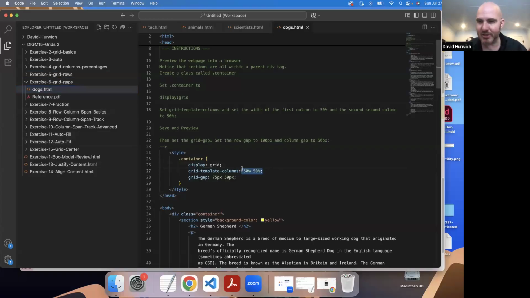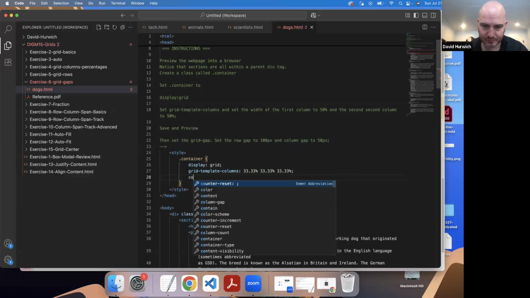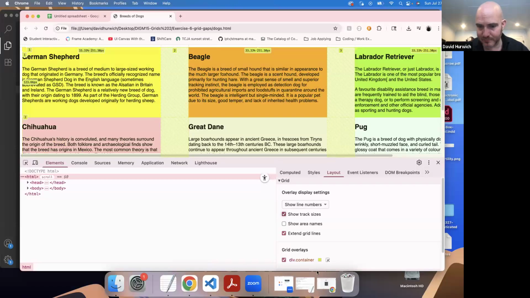I'm going to do this before we move on to the next one. So let's just say for the sake of argument, I'm going to set this up as a 3-column layout. And just for the sake of argument, I'm not going to do a row gap. So I'm just going to do grid column gap. And I'm just going to set this to 100 pixels. Okay. And I'm going to go into here.